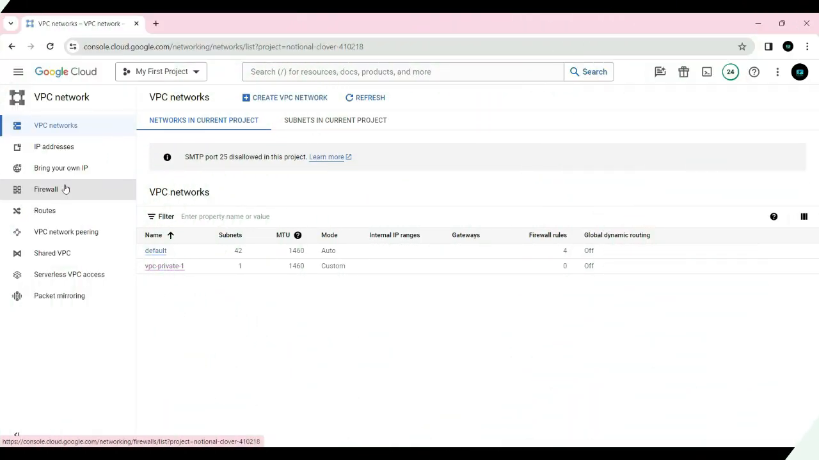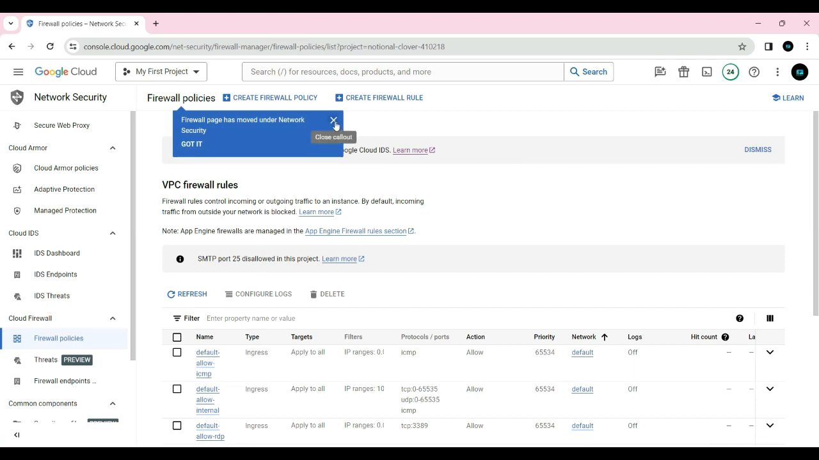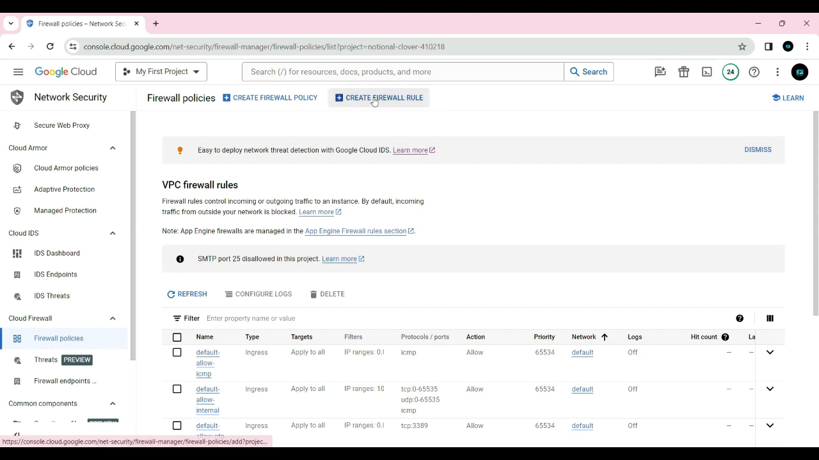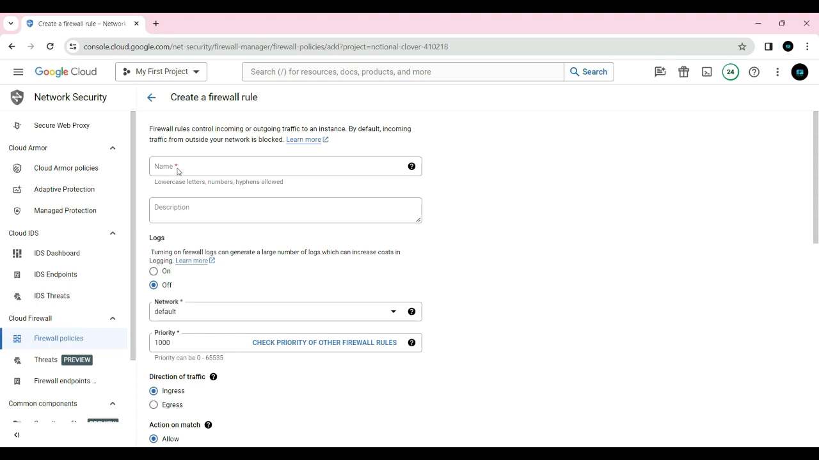Now guys, as you can see here, this is the firewall section. You can click on firewall here. Now guys, I'll guide you how to create a new firewall rule here based on your project requirement. Guys, as you can see here, the create firewall rule button is available. Click on create firewall rule here. Then guys, first fill in the name of the firewall rule. The name of the firewall is my new firewall rule.